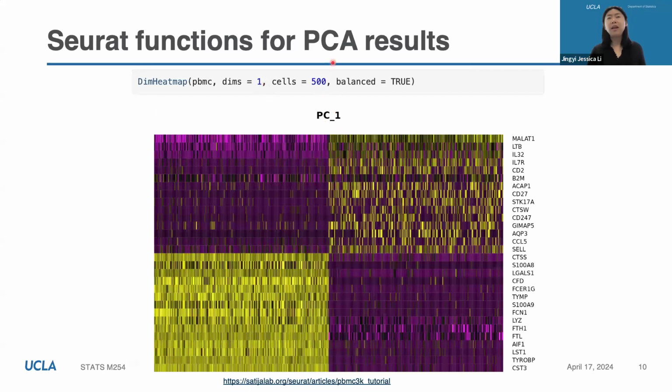The cells, basically the 500 cells with the largest absolute values of their scores in PC1, are plotted here and sorted by their score from the negative to the positive. And balanced being true means that you have an equal number of cells with negative PC1 scores versus the ones with positive PC1 scores. So you have 250 cells on this side, 250 cells on this side.